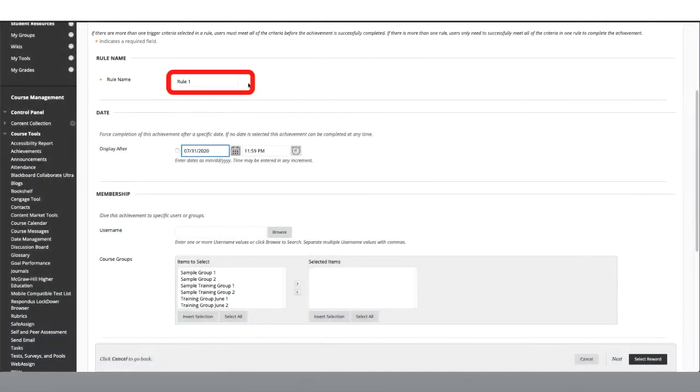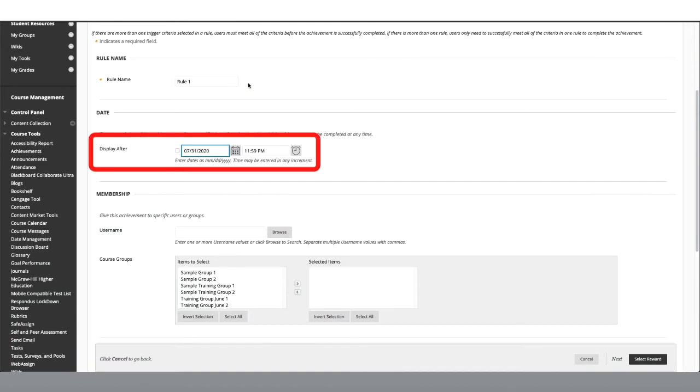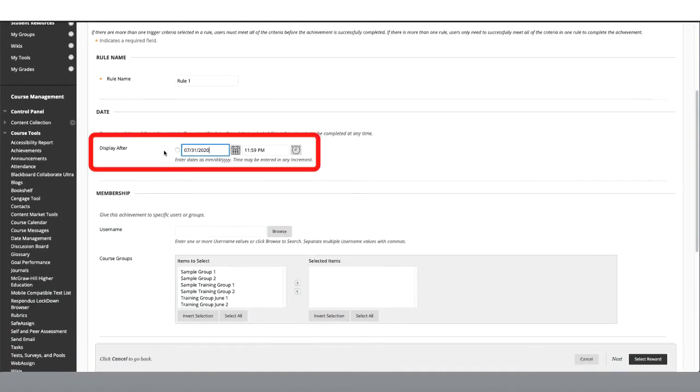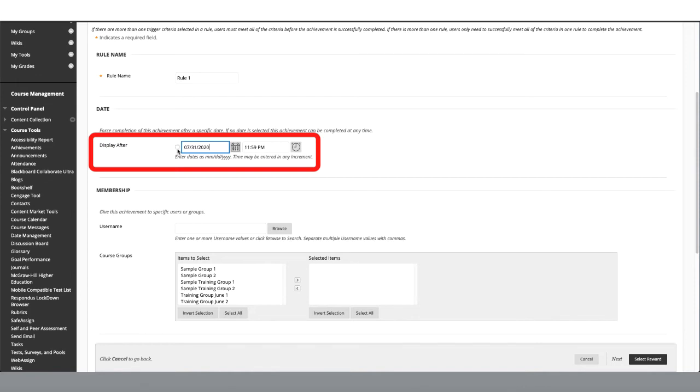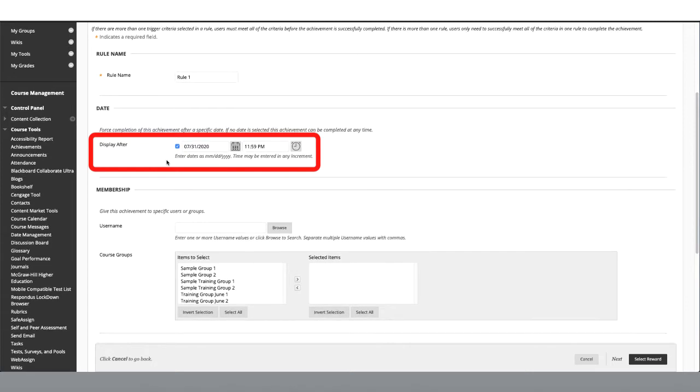Now you may name your rule and choose a display option date. Setting a display after date means students cannot earn the reward before the date, even if they have already met the criteria. This feature is optional to include. If no date is selected, this achievement can be completed at any time. Display after is not the same as an end date and is not a deadline.